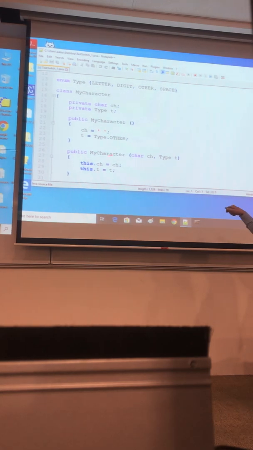After that, I have a default constructor. If this is the space, the type is other. I can also say the type is a space. It's type dot the space, more relevant. Otherwise, I initialize the CH and the T. This dot CH is equal to CH. This dot T is equal to T.